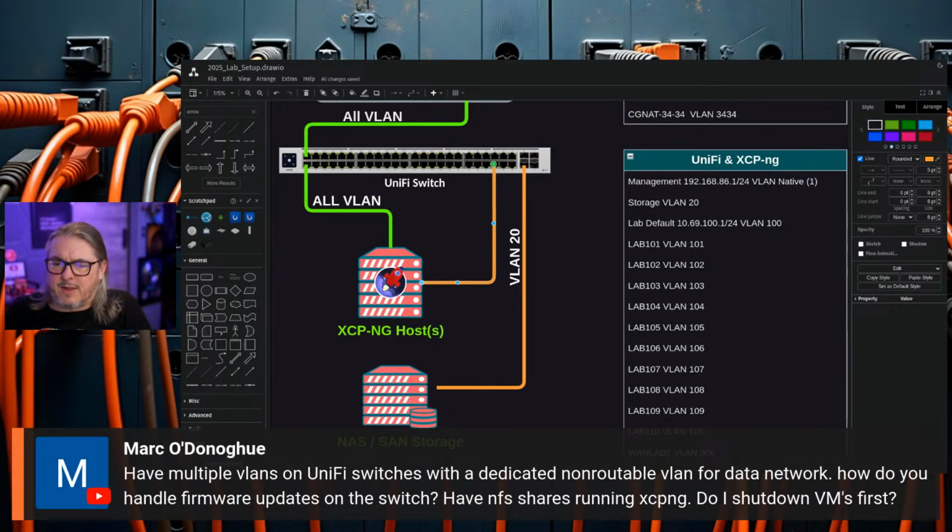Having multiple VLANs on a UniFi switch with a dedicated non-routable VLAN for data network, how do you handle firmware updates for the switch? Have NFS shares running XCP-ng. Do I shut down VMs first? Oh, yeah. That's the fun part. You do have to shut down the switch and reboot it, which means you'll shut down all of the VMs on it. One thing that works really well in XCP-ng, and let me pull up my XCP-ng system.